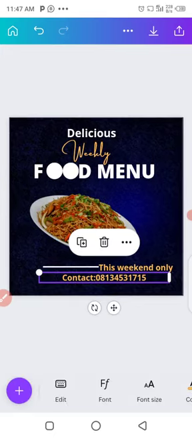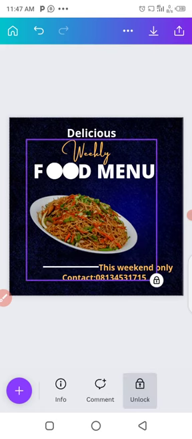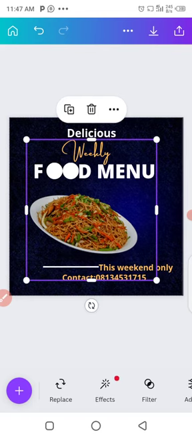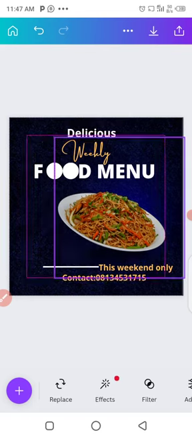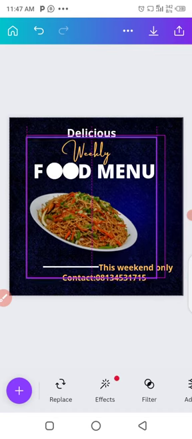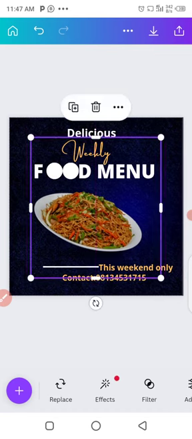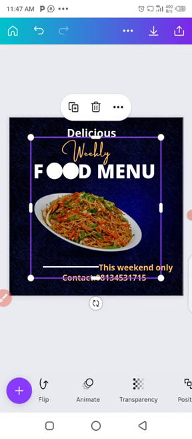As you can see now, I'm done with this design. What I'm going to do now is I'm going to position this plate of wood. Let me unlock it. Let me position it at the center, exactly at the center. Let me just manage this one. Then you can go to the lock sign and lock it again.